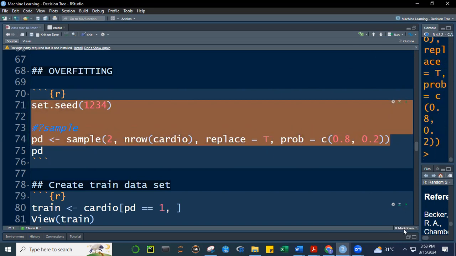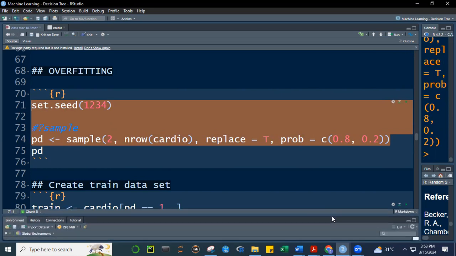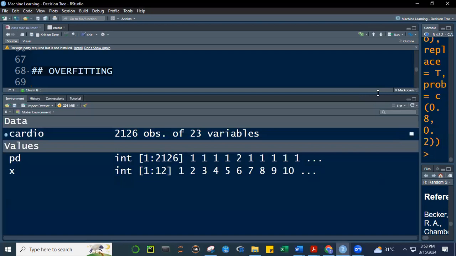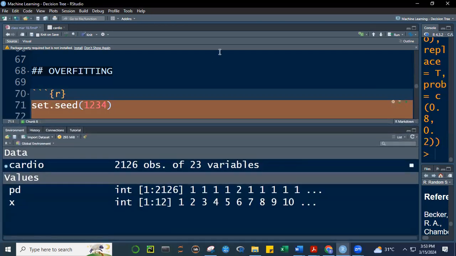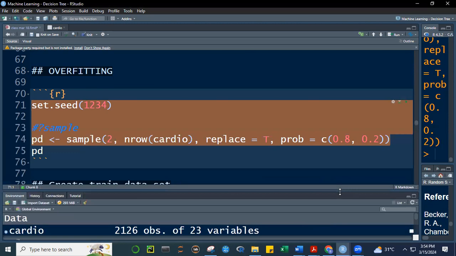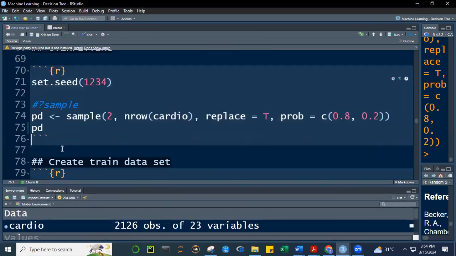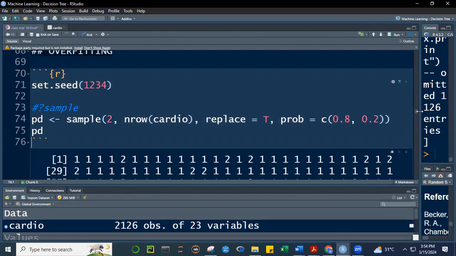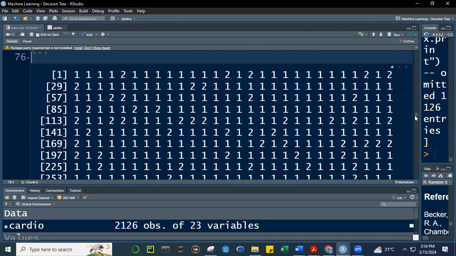All right, please tell me what happened. Where will it fall under, the data or the values in your environment, class? Kindly chat, please. All right, it will fall under the values. So it's a vector, class, no? It's not a data frame. It's only one row: 1, 1, 1, 2. See this, class? Let's print this PD and see what it contains. There. So you now have PD, which is 2,126 observations of 1s and 2s.